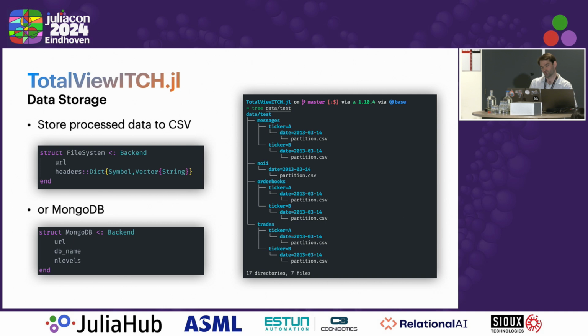Data storage: we have two ways of storing data right now. The default is to just store everything in CSVs. This is the format that most financial researchers are comfortable with, but it's not very efficient. We can also store it in MongoDB. Why MongoDB? You can ask me later. It's a strange choice, but we can do it. And if we store it in CSV, then we store it in a hierarchical format where it's organized by ticker and then by date, so that you can look up a particular stock and date, which is how a lot of research is done.